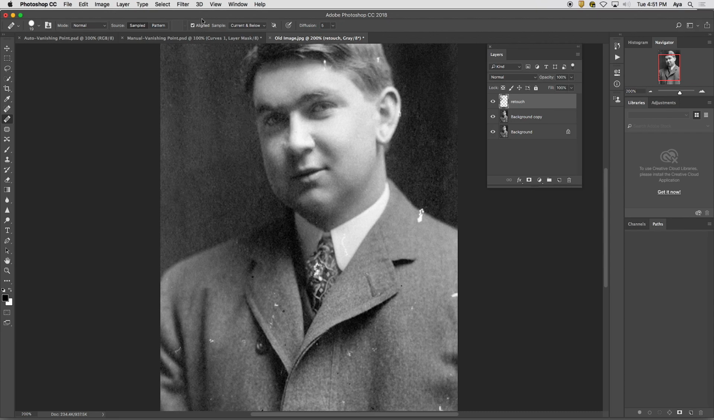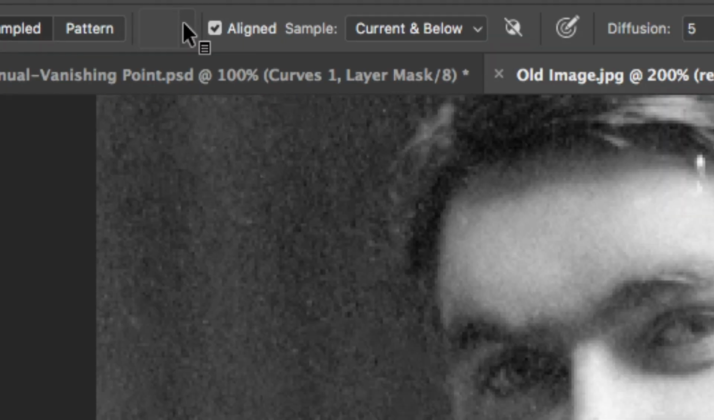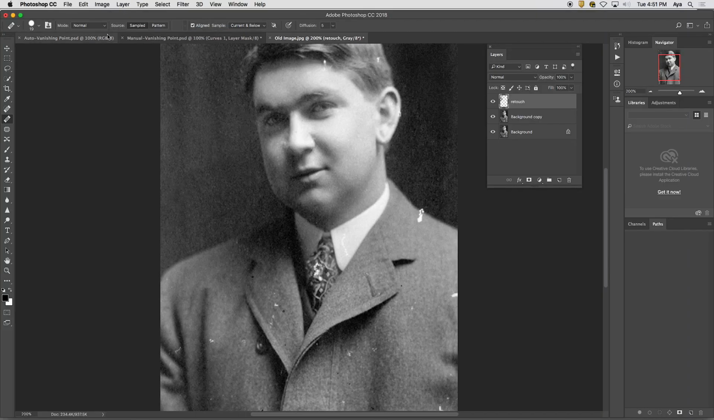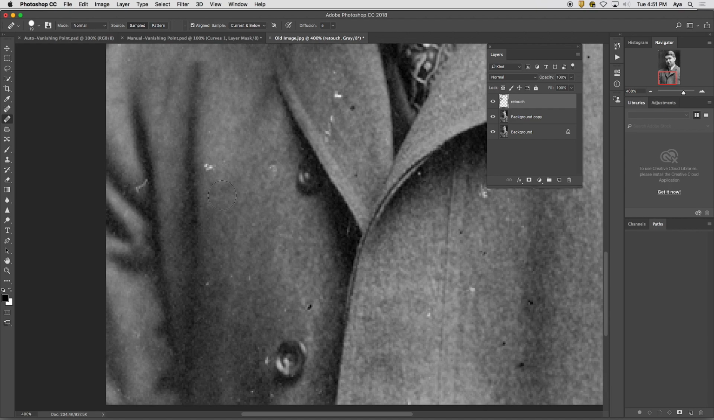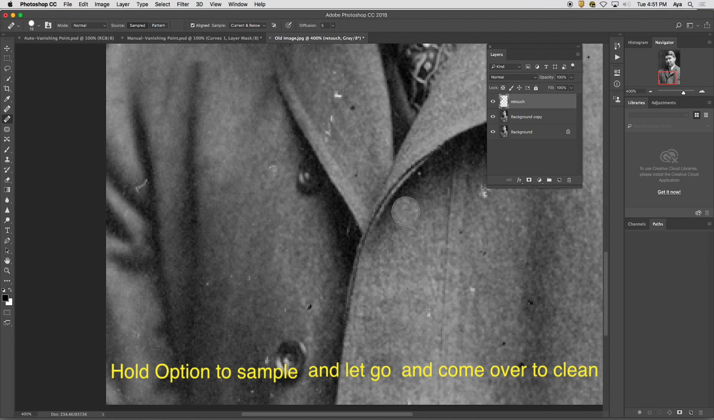And you will most likely use the Aligned option at the top. Other things, I'm going to hold on to this. Use the Normal blending mode. And the Diffusion part, that is a default of 5. Just keep it as is. It's something to do with the softness of the surrounding area. And you simply go in here, hold Option to sample, and let go, and come over to clean. Hold Option, and I think my brush is a little too big, and then come over to the area that you like to clean. Hold Option to sample, and then clean, basically.